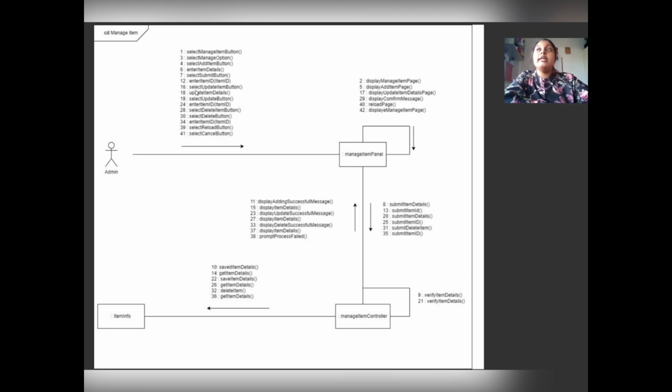So let's see the delete process. For the delete process, the process is the same as the update process. For delete, as usual, the admin needs to enter the item ID first. Once the admin enters the item ID, it will submit the item ID. Once it's submitted, the system will find it in the database, get the ID from the database, and then display the item details.